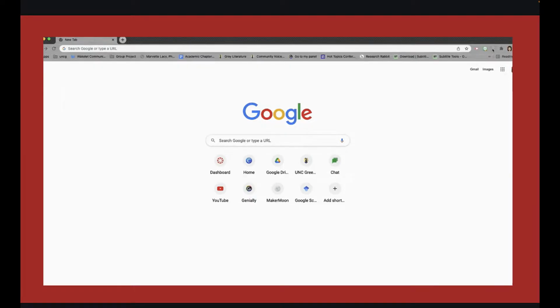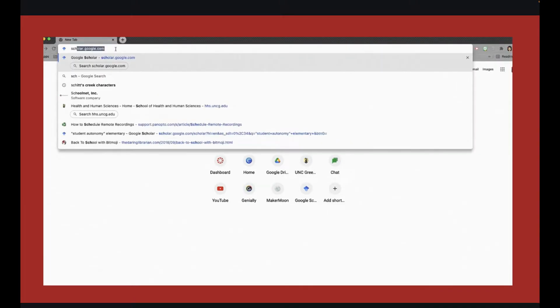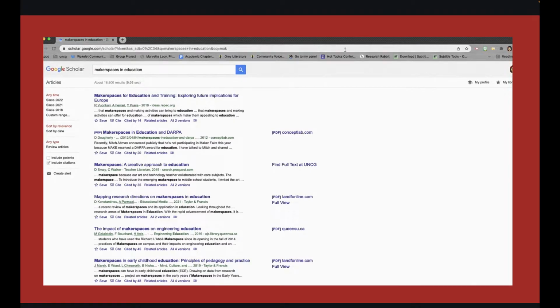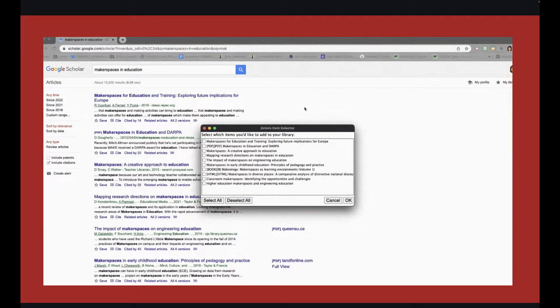In this GIF, I first show you where the extension lives in the Chrome browser. Then I start a Google Scholar search. I click on my Zotero extension again, which is changed from a Z to a folder. A pop-up appears for me to select the items I want to save.